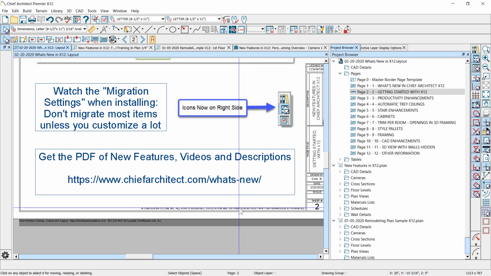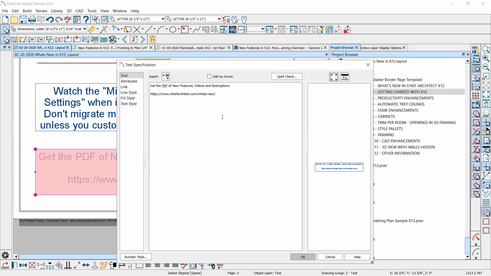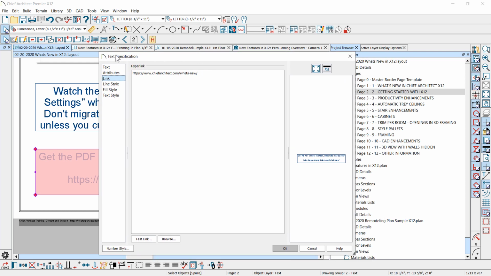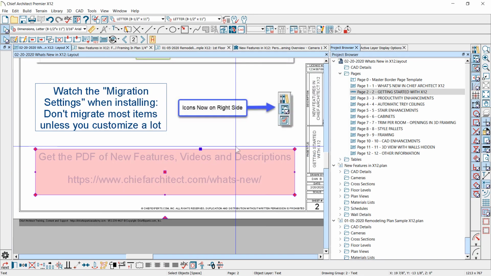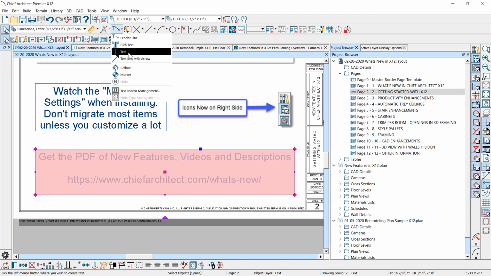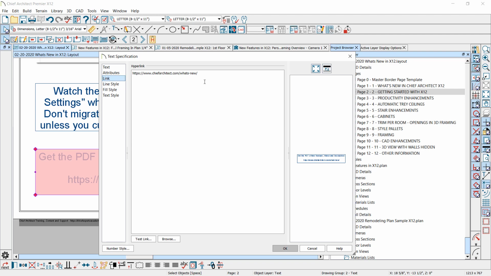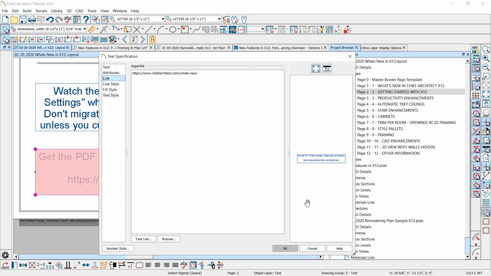Now, to get started with this, here's a little link for you. chiefarchitect.com/what's-new. That'll get you to that. And for those of you familiar with Chief or not, when you use the plain text box, I'm going to explain some of this stuff as I do it. I'm using the plain text box, not the rich text box, to put this link there. In the plain text box, you have a little thing called link. So you see how I put that link right there. That's the URL for that.